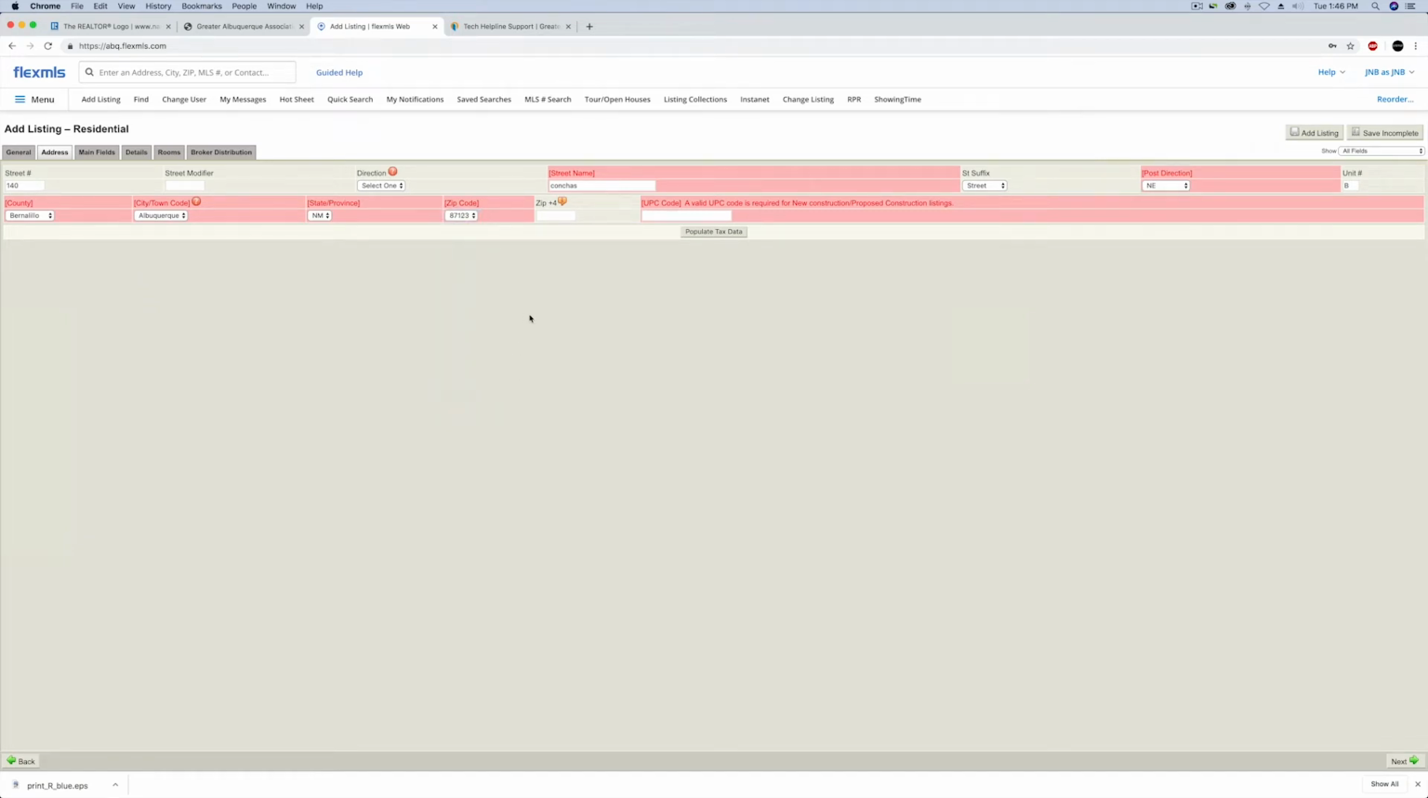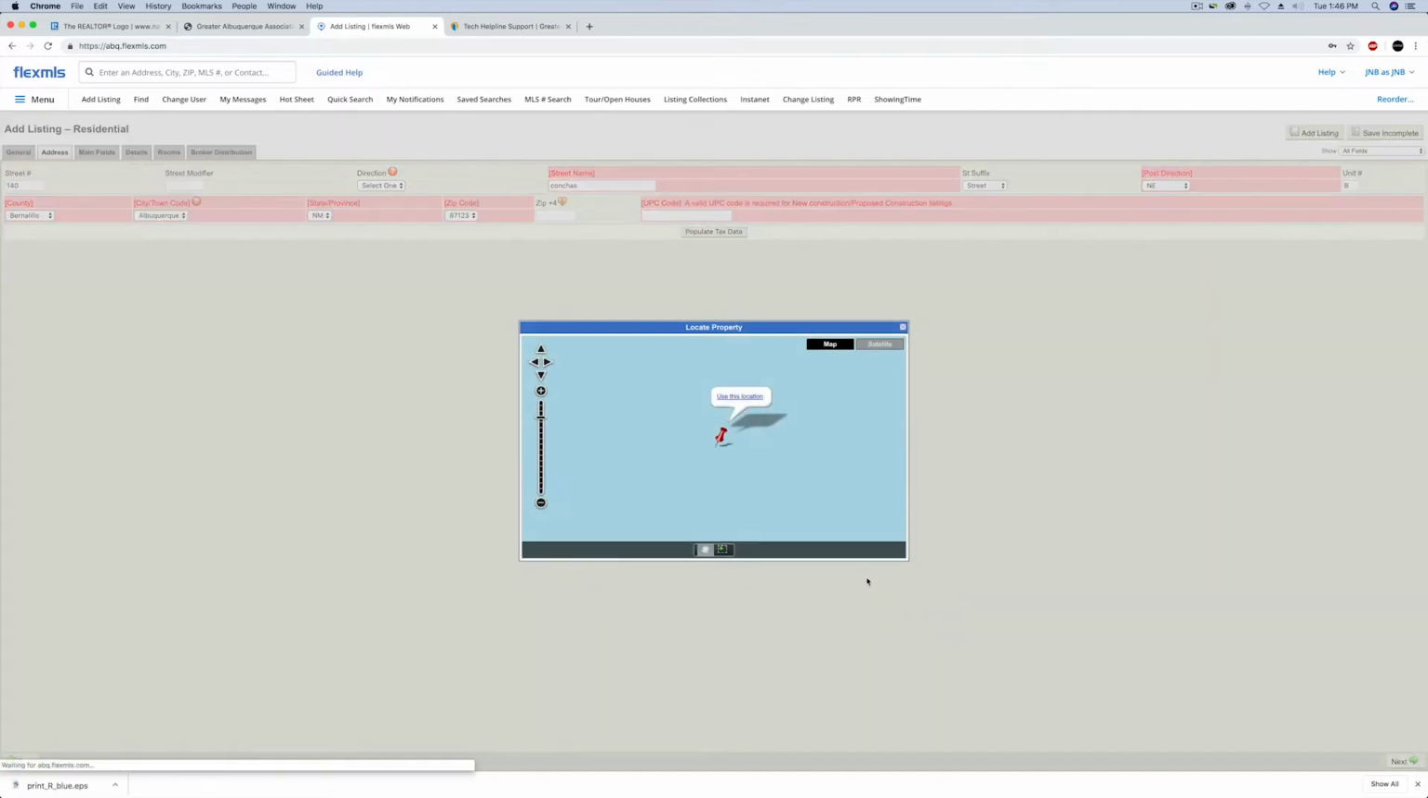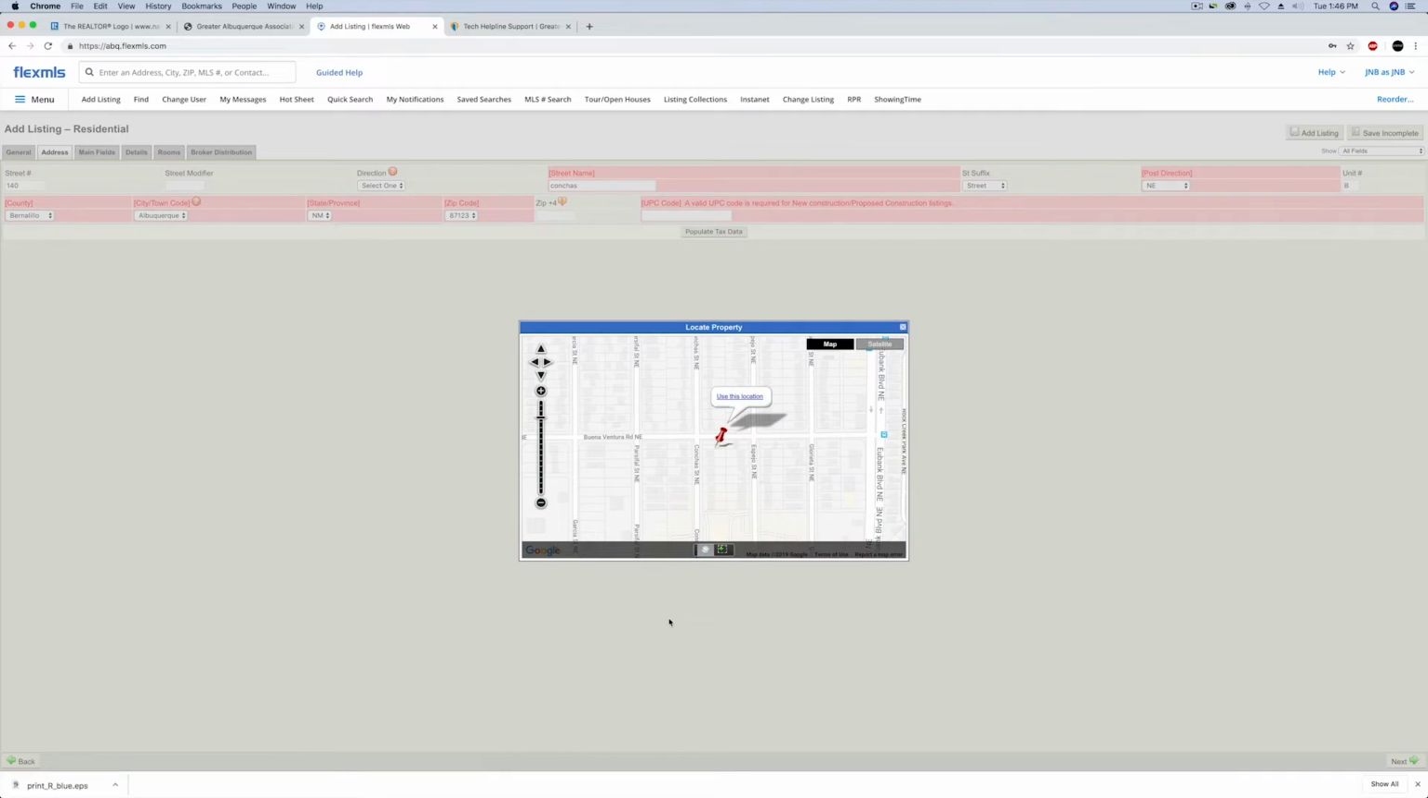As far as getting information on the listing from Autopopulate, that's done two ways. First is from geocoding. When you proceed to the next screen on your listing input, you should be prompted to verify your map location. In this case, it is in the right spot, so I'm going to click Use this location. So right now, geocoding has taken place.